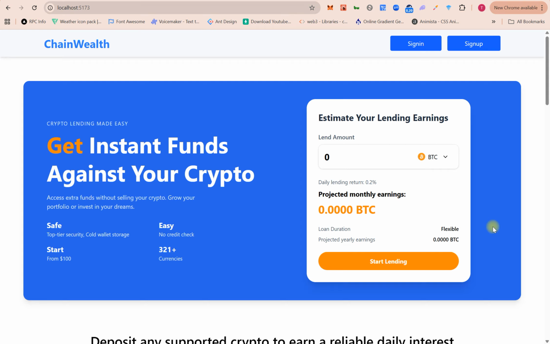Hi everyone, welcome. We built a full stack crypto investment platform where users can deposit coins and earn daily interest. It's a fully functional project with a user dashboard, an admin dashboard, and 2FA email verification. Everything is working, so let me explain.